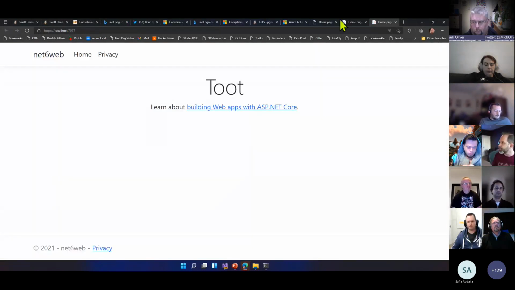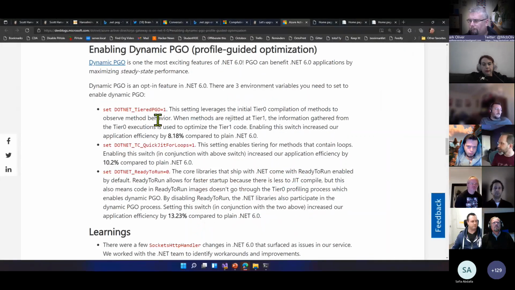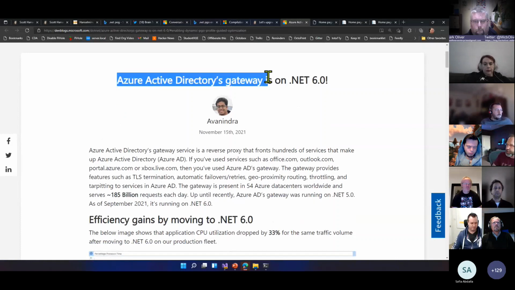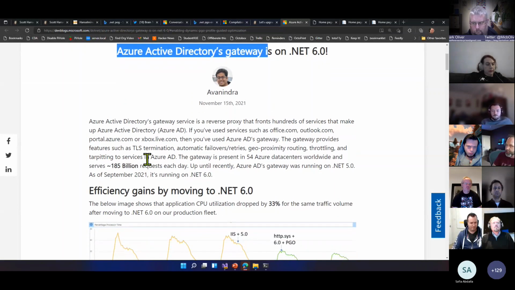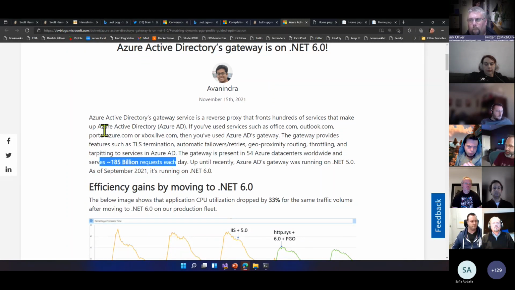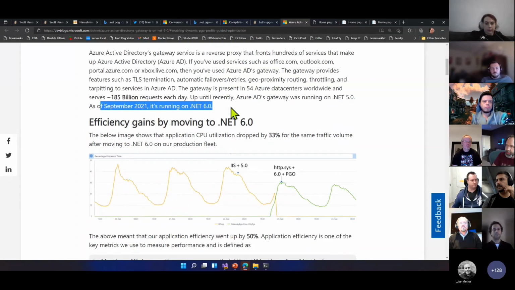And then somebody brought up an example that I wanted to go and put up in the chat. When I mentioned that Azure Active Directory's gateway moved over to .NET 6, Azure Active Directory has a gateway in 54 data centers, and they do 185 billion requests every day. And they've been running on .NET 6 since September. So .NET 6 came out a week ago.